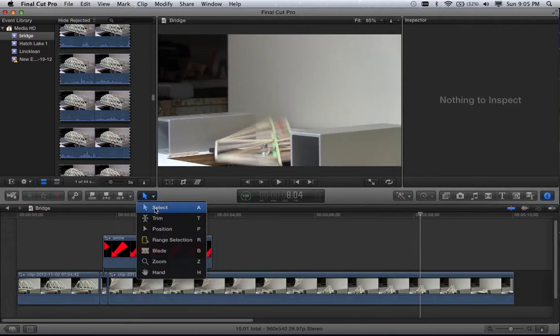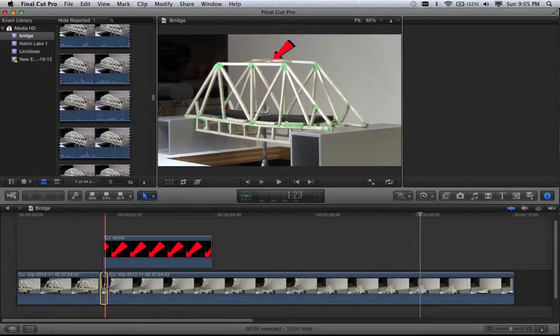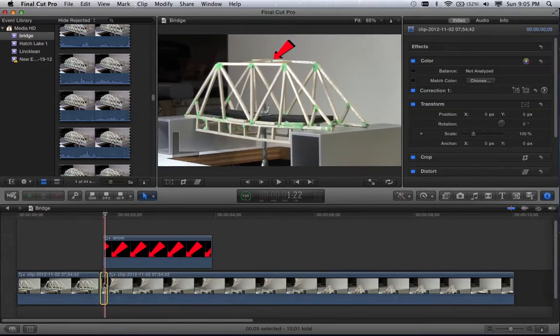If you want to change between the blade tool that's in this drop down arrow, you can hit the letter B, or you can click on the blade tool, or you can hit the arrow tool, letter A, to hit the selection arrow. In this case, we now have this selection arrow. We want to go back and retime this again.